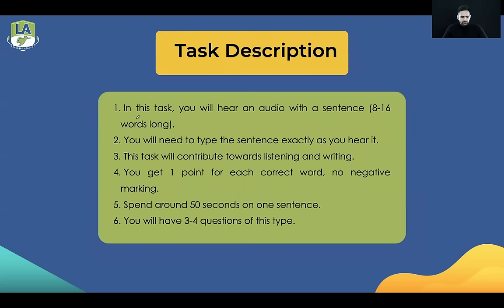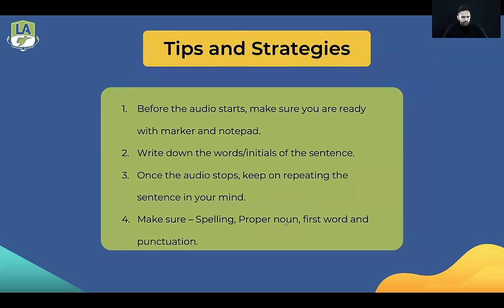Let's have a look at the task description. As I've told you, in this task, you'll get an audio with a sentence 8 to 16 words long. You need to type the sentence exactly as you hear it. This task will contribute towards your listening and writing. You get 1 point for each correct word and there's no negative marking. Once you get the audio, please don't spend more than 50 seconds on typing and proofreading. You'll have 3 to 4 questions of this type.